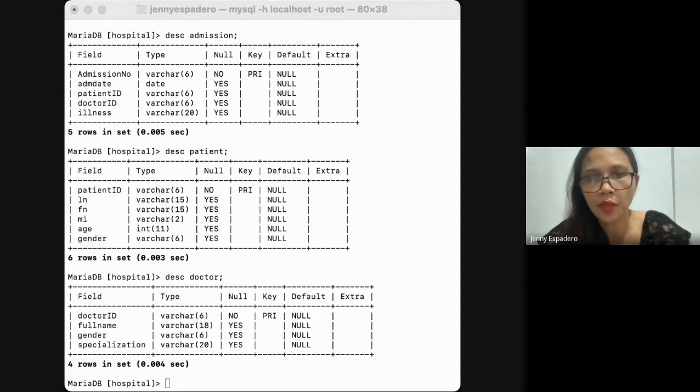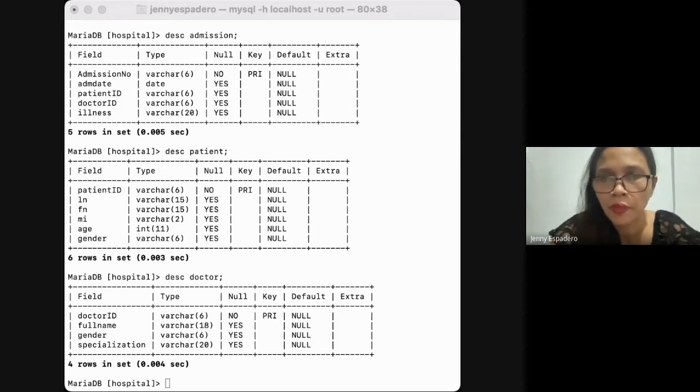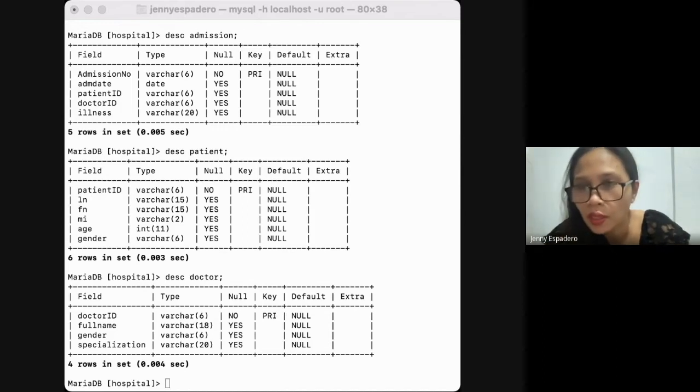How about the others? I will comment later. Thank you for your answer, Fernando. Select full name from admission A, inner join, patient P on A.patient. Okay, I am waiting for the answers of your classmates. Still typing, Raj and Michael. Fernando, you still have the chance to change your answer. From admission A, inner join, patient P.